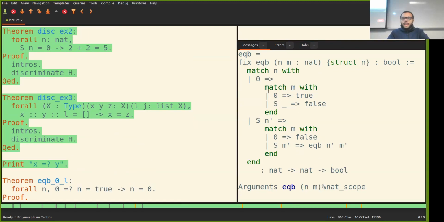The other case is that n itself is the successor of n prime. Then again, it says that if m is 0, return false. If m is the successor of m prime, call the same function on n prime, m prime. So equals question mark is just syntactic sugar or notation for EQB.